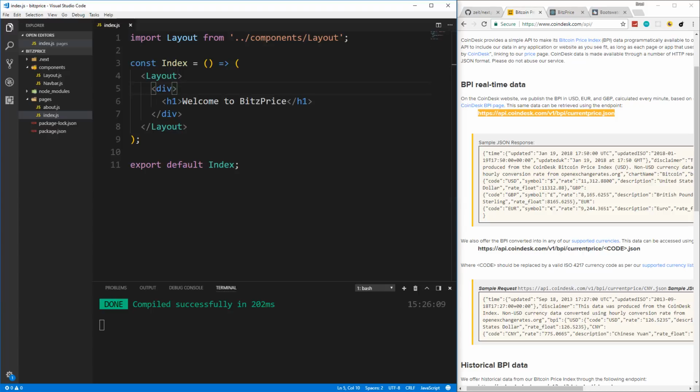All right, so let's see. How do I want to do this? We're going to need to bring in a new module. So I'm going to open a new terminal down here, and we're going to bring in isomorphic-unfetch, which is a package that will allow us to use the fetch API on the client and the server. So to bring that in, let's say npm install, and it's called isomorphic, spell that right, isomorphic-unfetch.